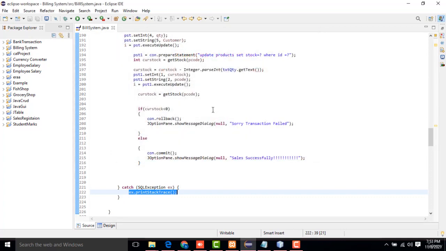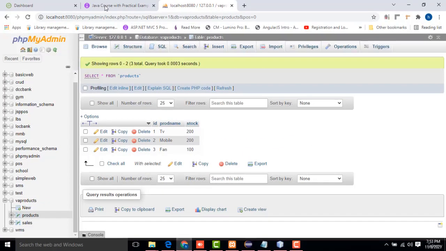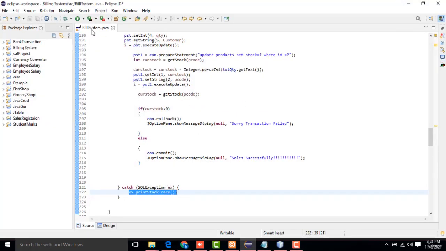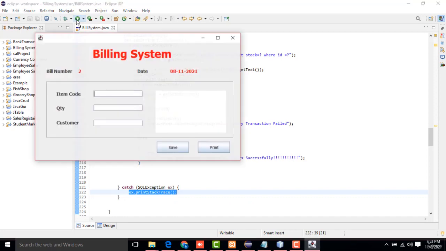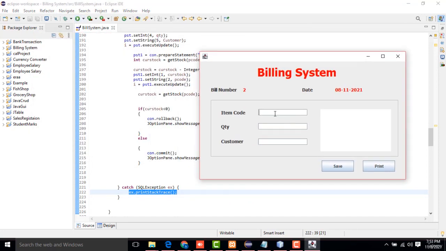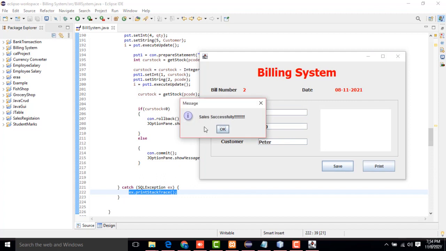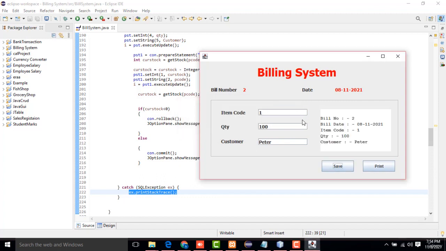The quantity is not enough because the current quantity is 200 available. That's why the transaction failed. This is how we have to do things. So here I'm going to do 1 again. If you are going to buy 100, customer Peter, click the save button. Now the transaction is a success. That's it, very simple. This is how we have to do the program.